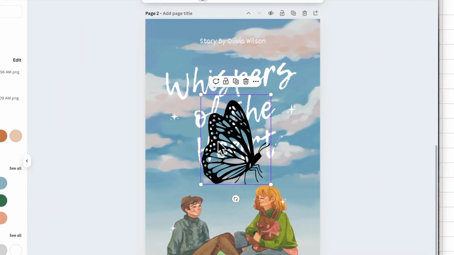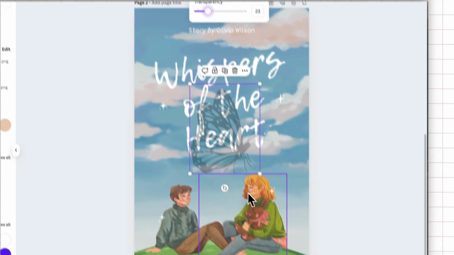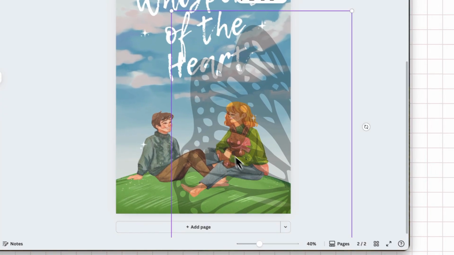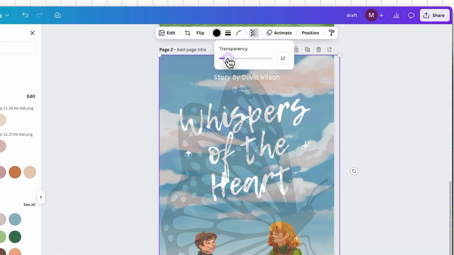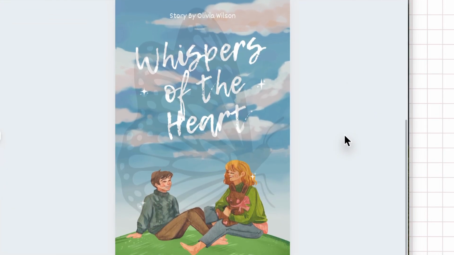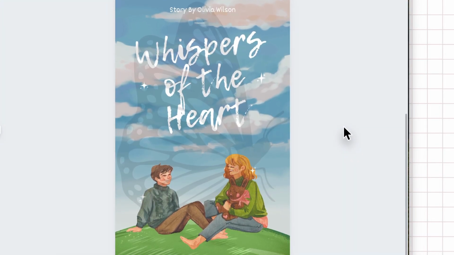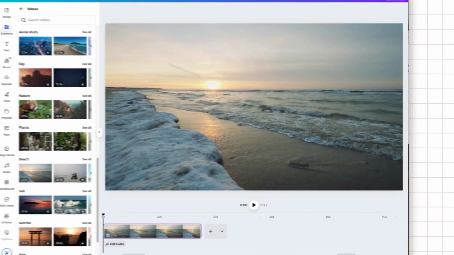And you can use this transparency tool again, adjust the transparency, and make it as big as you want to cover your image. So you can adjust it to the lowest so that it's faint but not too overpowering. And this is how you add an image watermark to your Canva designs.